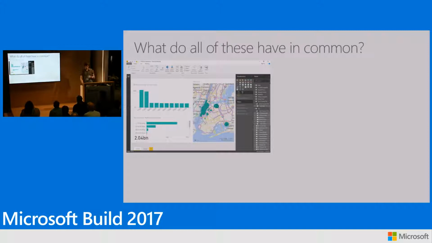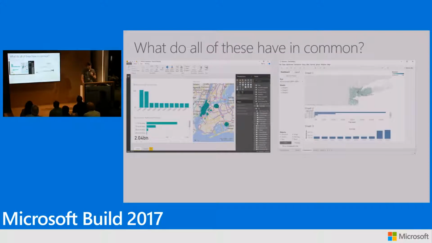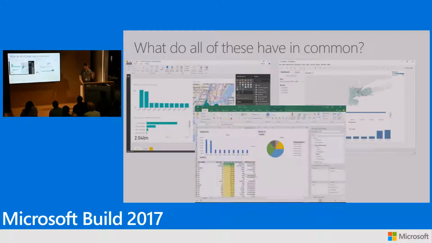So this one's Power BI. How many people are familiar with what this tool is, or have used it? This one's Tableau. And the last one's a little obscure. Not many people here I'm expecting to have used it, but how many people have used this one? All right, so Excel, usually everyone. So what do these all have in common?